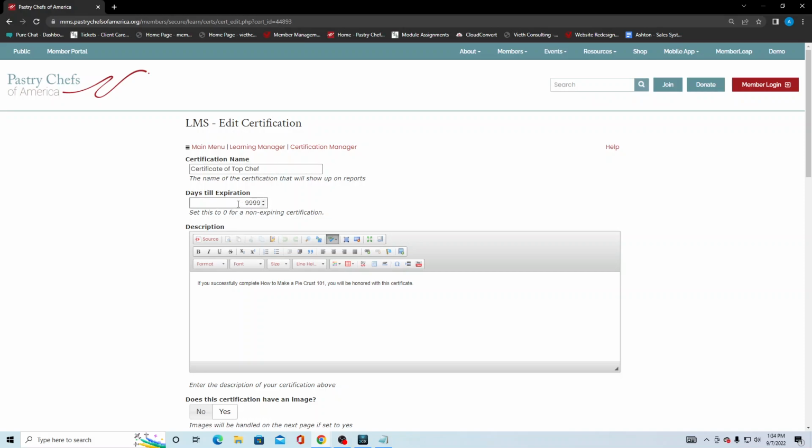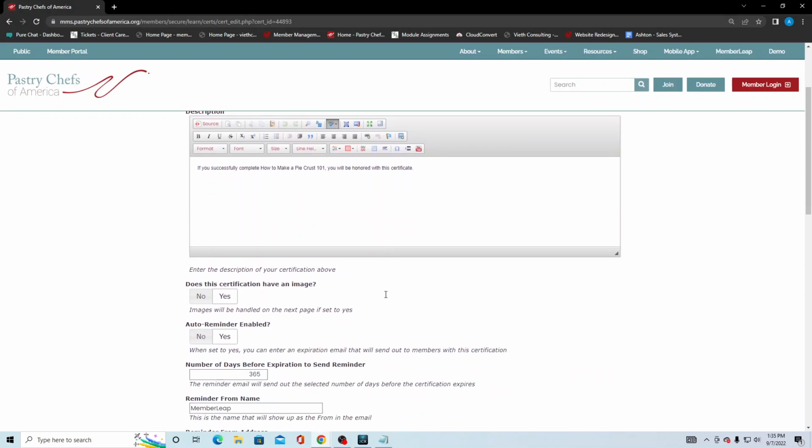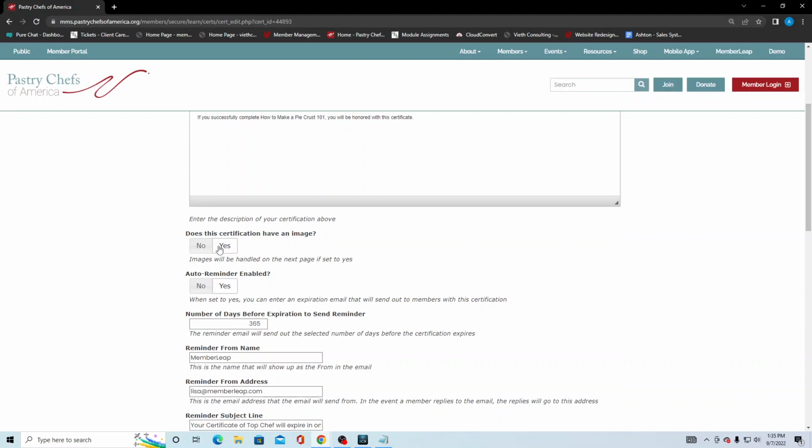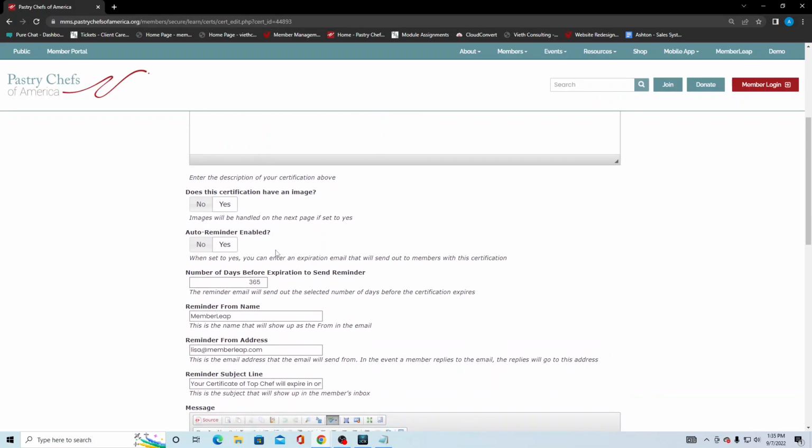You'll include how many days until it expires. If you don't want it to ever expire, like it says here, you can just set it for 0 and it'll just never expire. You can put in a description for the certification. If you want to include an image, you can say yes here, otherwise you can just leave it as no. If you want to have an auto reminder enabled to be sent out to those who have the certification, that is an option here.